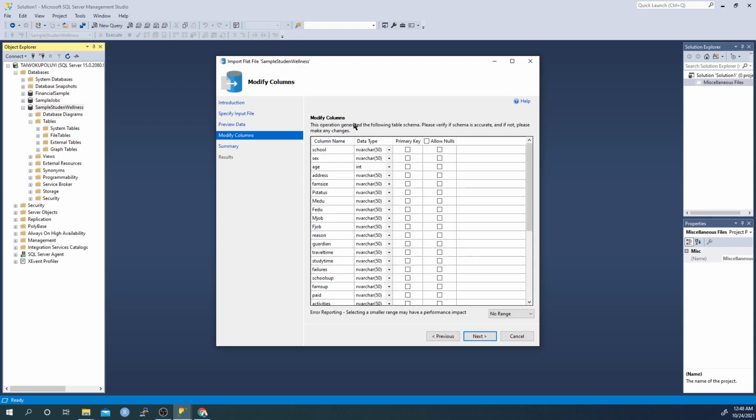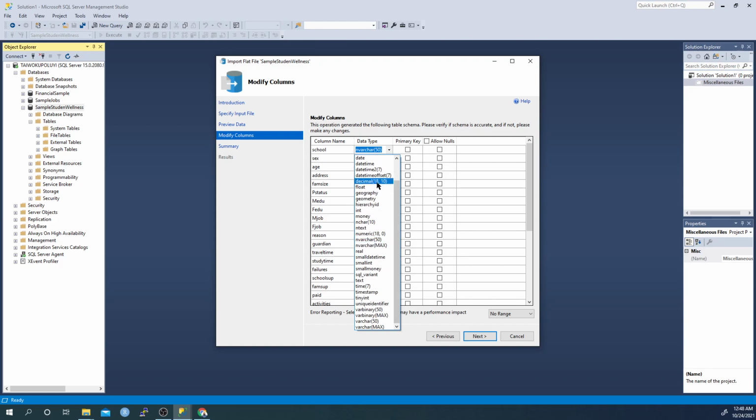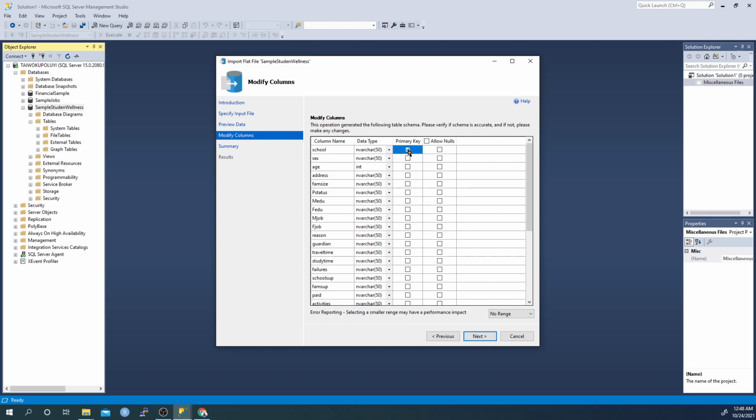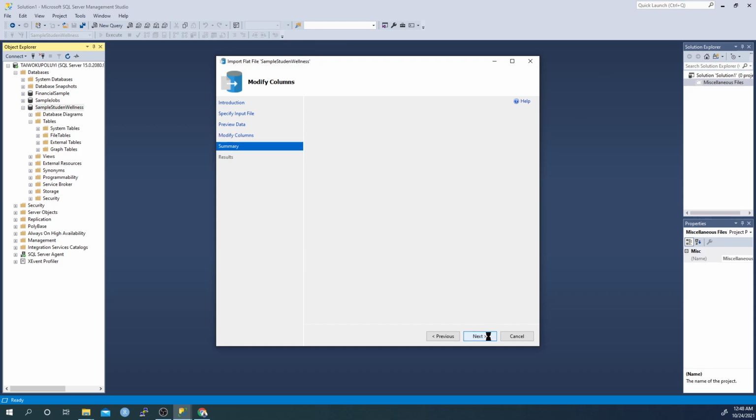The next step is to modify columns if you need to or if you want to, where you can change your data type, or you can make it whatever you want. You can make any of the columns the primary key if you need to. And then you can also select the columns that you want to allow null values. In this case, I don't need to do anything. I just click on next.